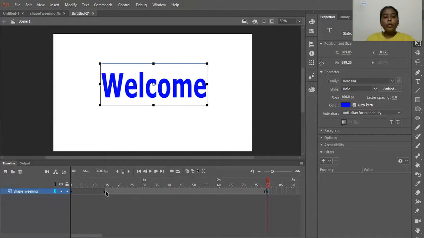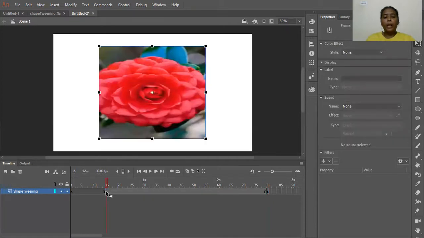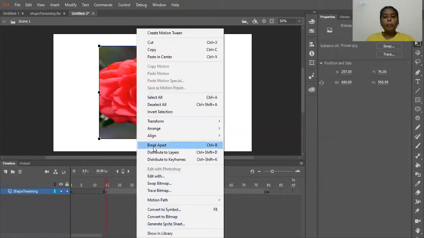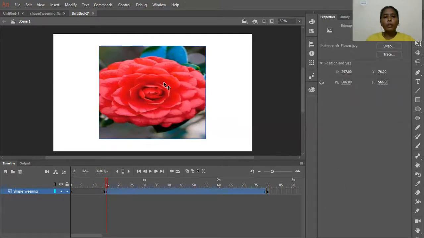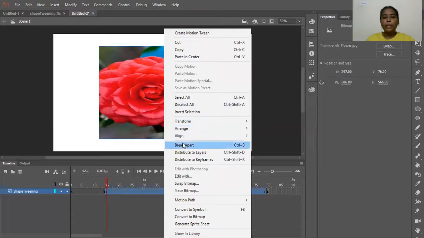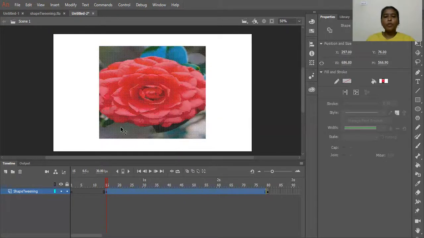Now go to the 15th frame again, go back. This image needs to be transformed to text, so I need to break apart the image. Select the image with the help of the selection tool, give a right click, the menu opens, and click on break apart. If you see here, my image has been broken into pixels.